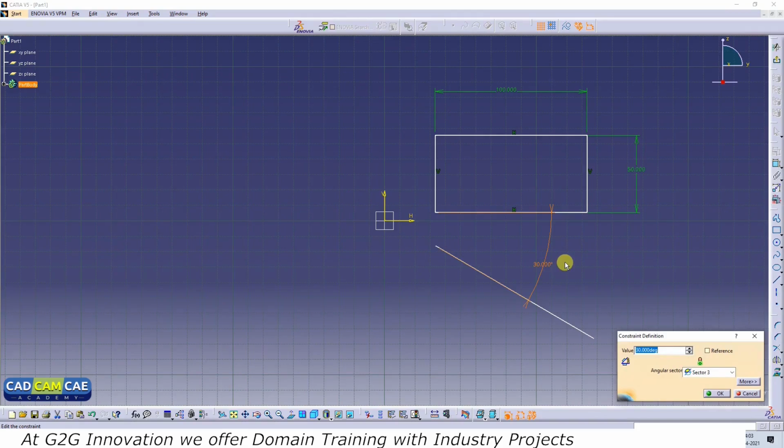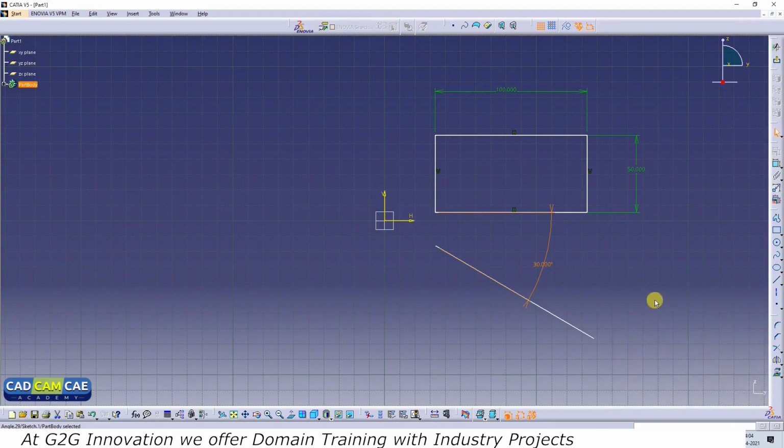Now let's try to edit this. Now you can see the angular sector. Here you can change the sector. Let us say sector 1. You can see there is a change in the dimension. Let us select sector 2, sector 4. By default it will take the shortest dimension, but sometimes it's not the same case. So in that case you can select the sector according to your requirement. Click OK.